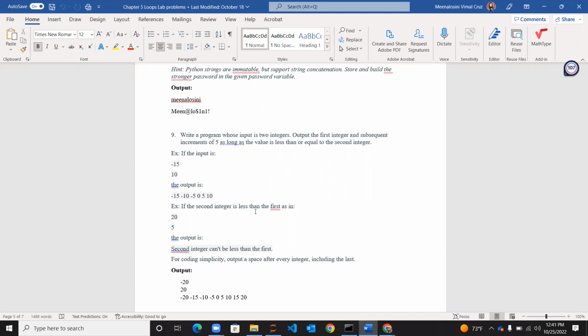If the first number is 10 and the second number is 50, it means 10, 15, 20, 25, 30, 35, 40, 45, and then 50. So this should be the output.